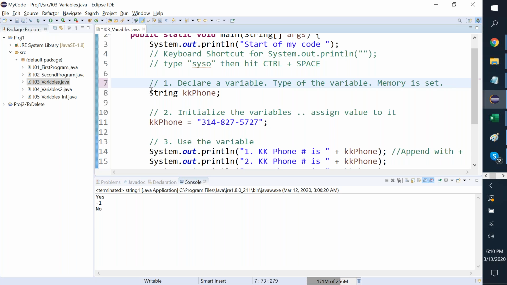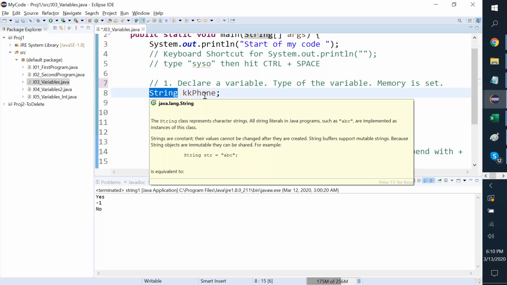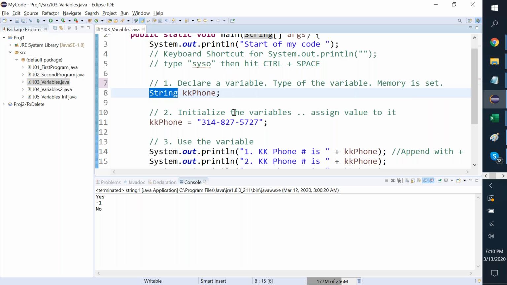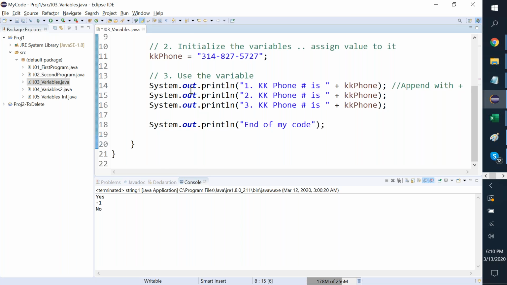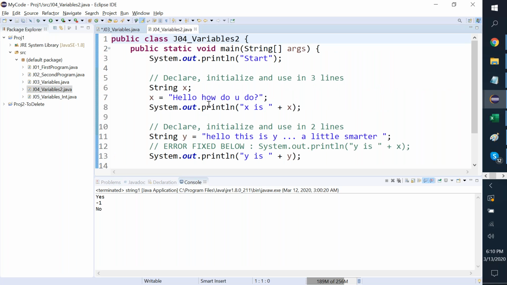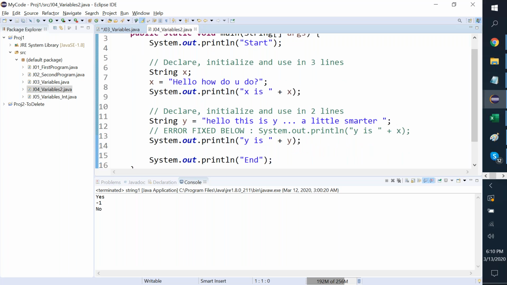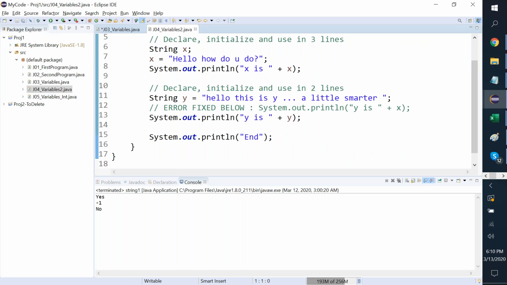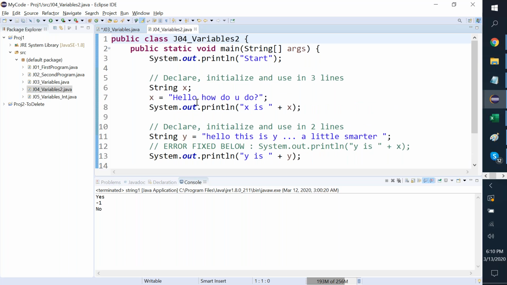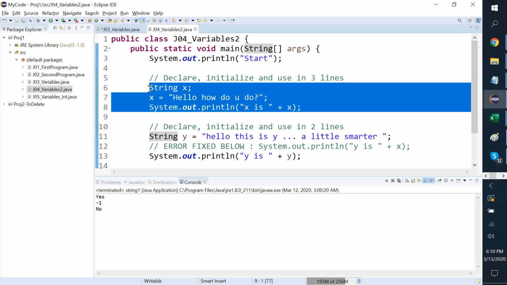Okay. So we spoke about defining and giving a value, and this is the type String. We spoke about how we give data into it. Let's go to the next one. Here we have String x, and we're printing the value. So these 3 lines are how we typically declare, initialize, and use.